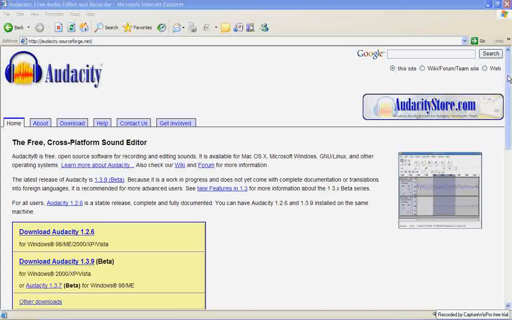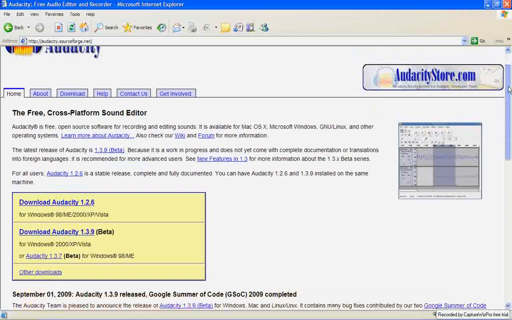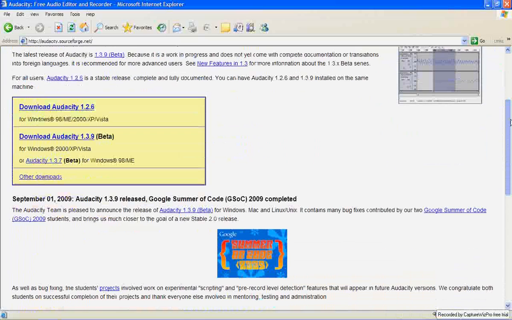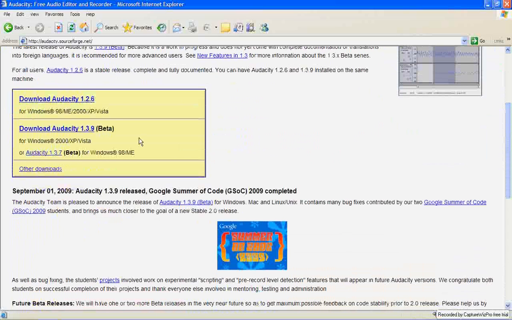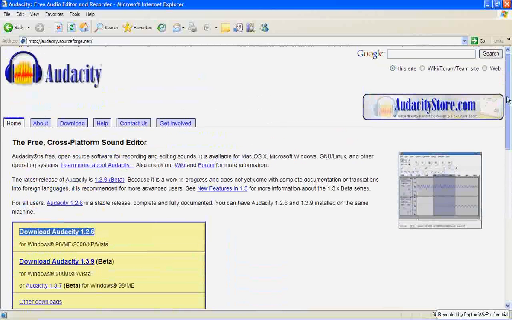To find Audacity, just search Audacity in Google and you will come up to this website here, and there are two different links that you can download. I will be using the first one. As you can see here, I'll highlight, it's 126 version. So download that onto your computer hard drive and we'll get going.